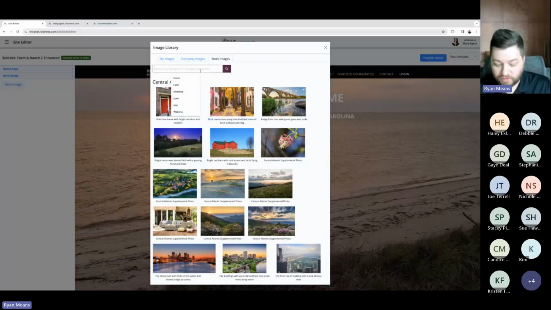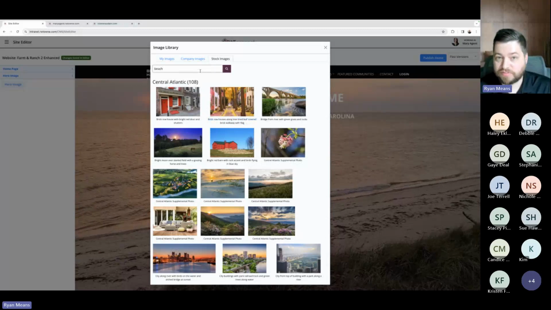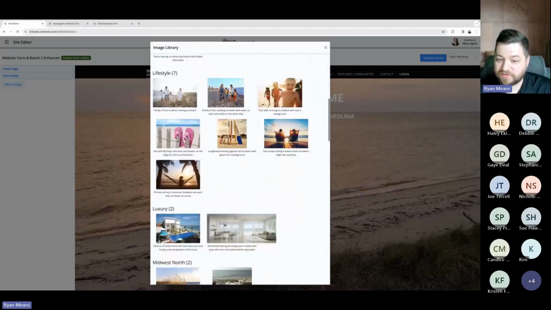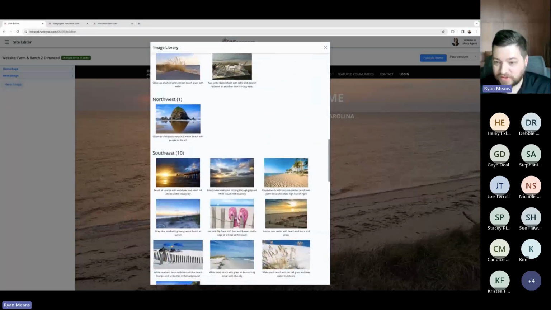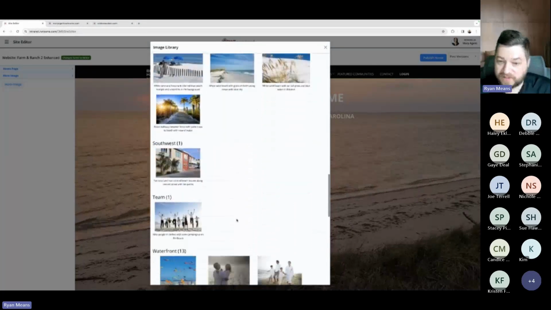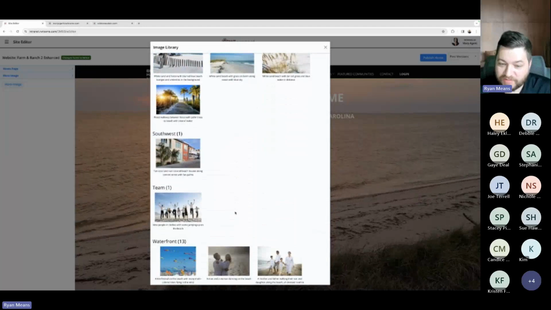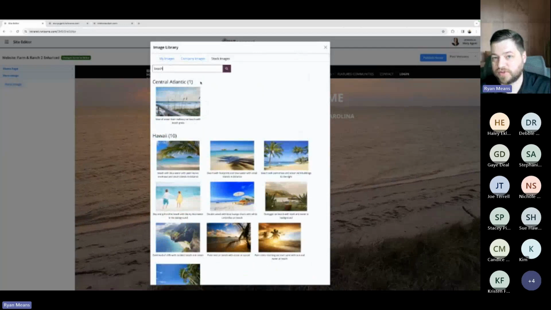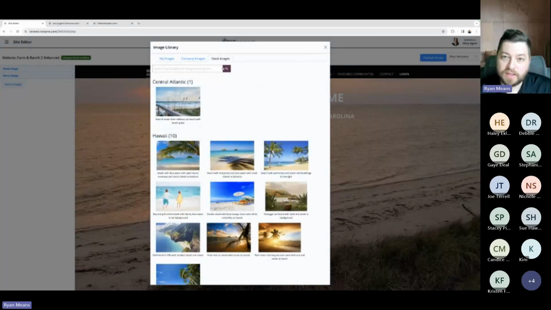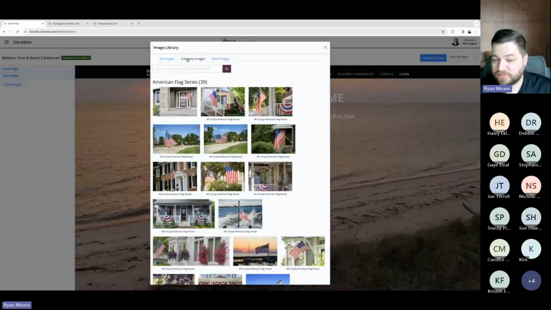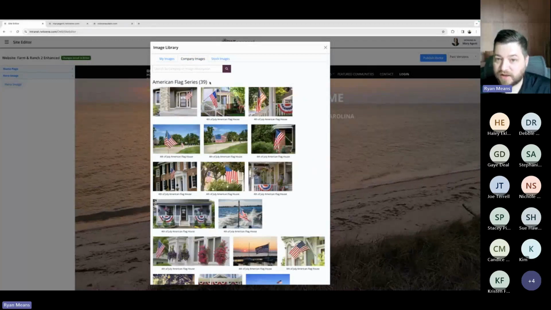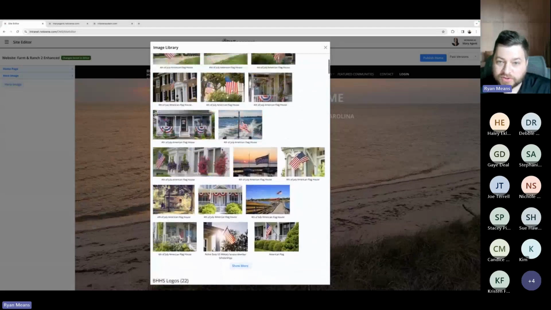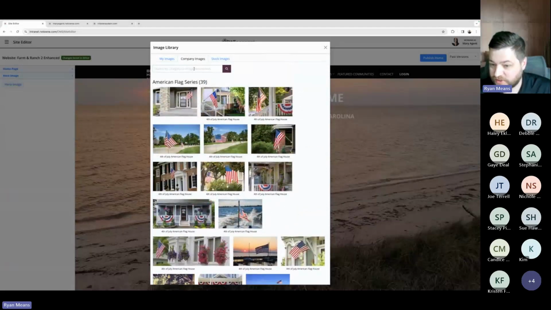So if I'm looking for, say, a beach, I can type in beach and I will find a large variety of different beach photos available for me to use. And I can use any of these royalty free. We have paid for this for you, so you don't have to worry about it. Any of these images are available to you instantly. There's also a company images section. And as you can see, your company has added a variety of different images here as well. And all of those are also searchable. There is a search feature at the top.